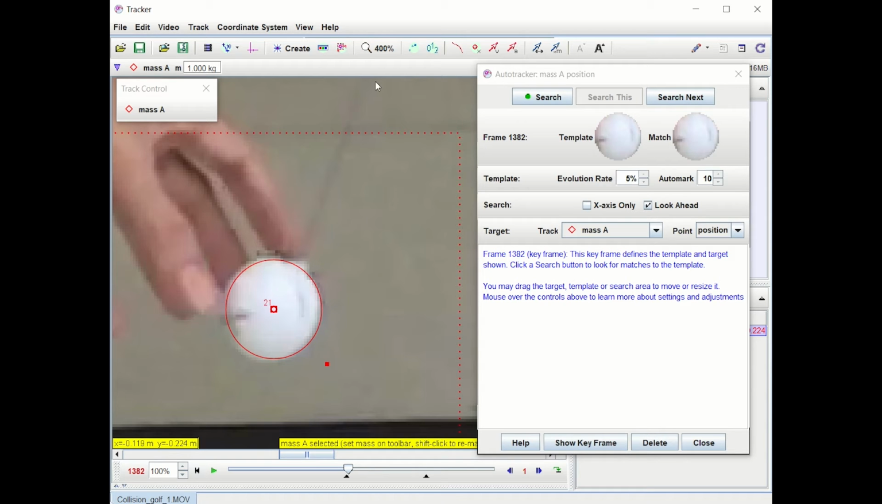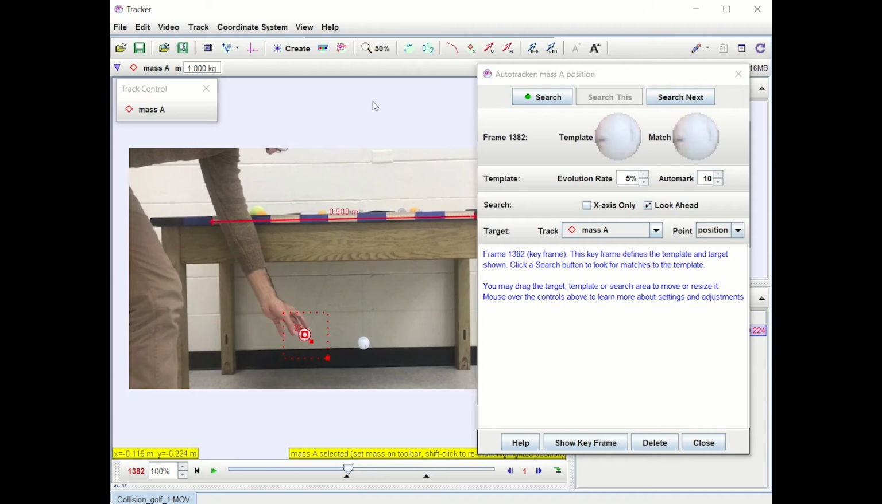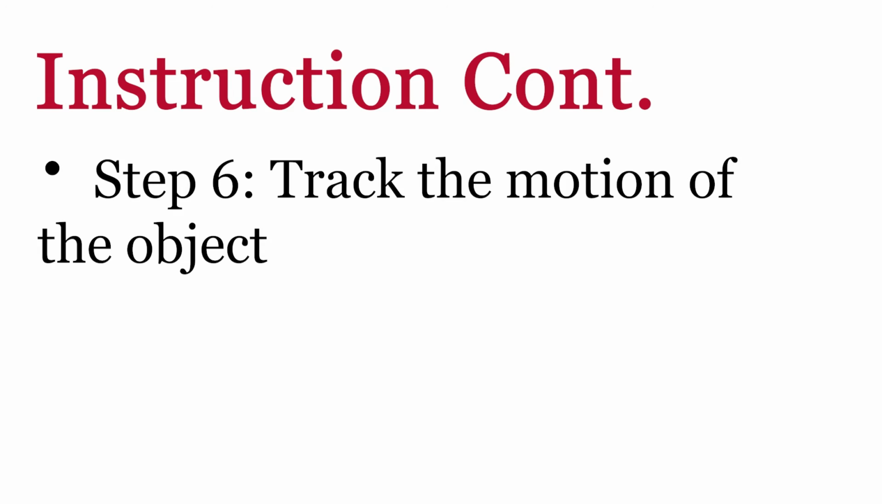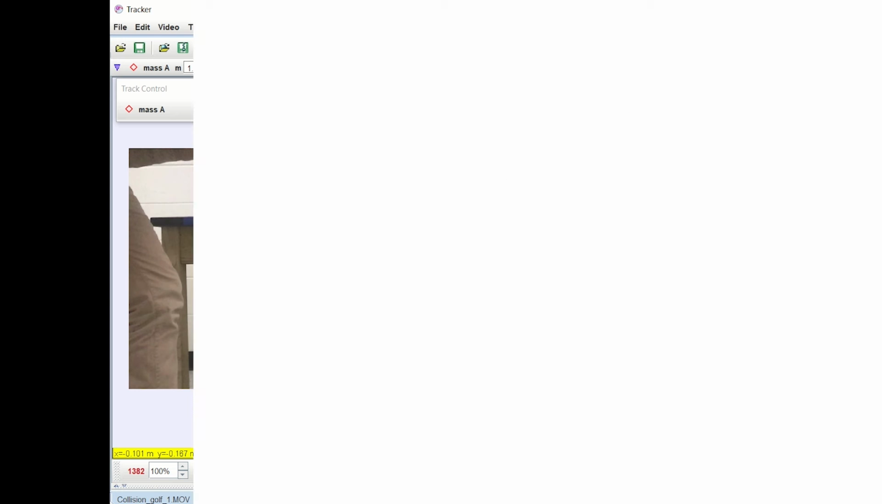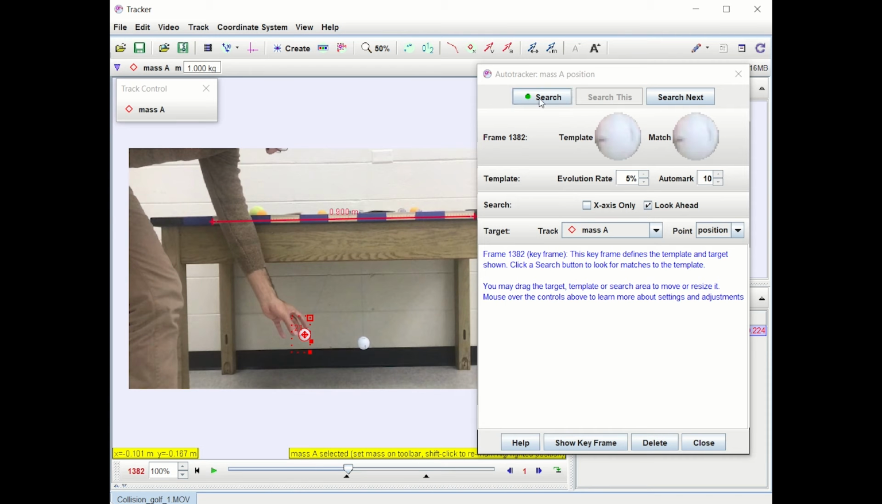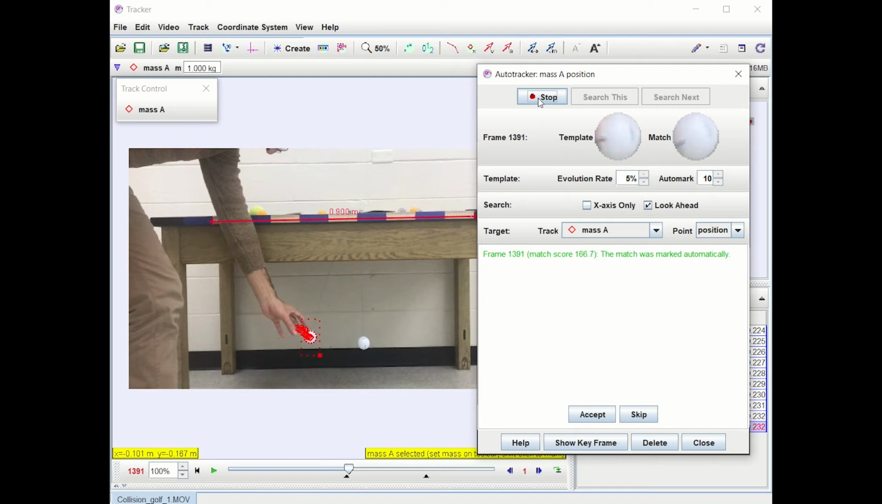Now I'm gonna zoom out, and the other line region is the region that the tracker will search for the ball. I'm going to make it small and to the left side of the ball. Now if you click on search, it will start recording the motion. You can see that it's tracking the object at every frame.